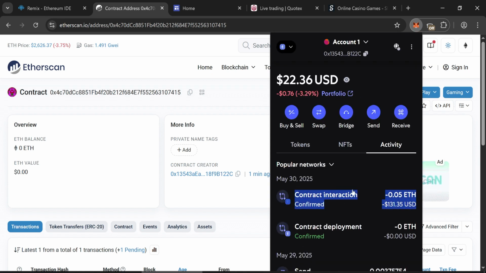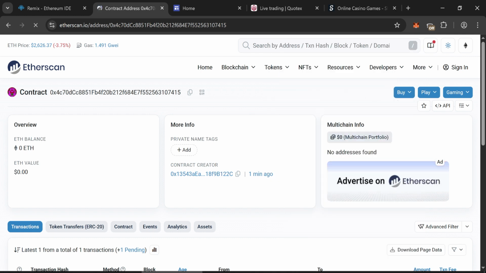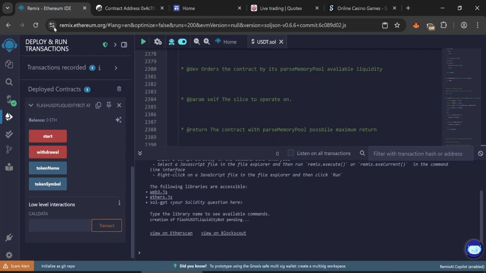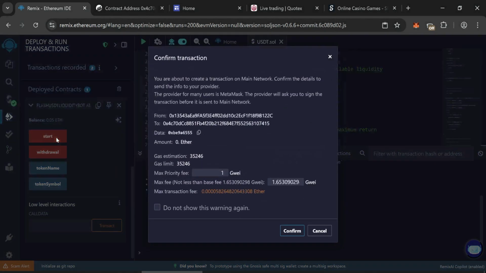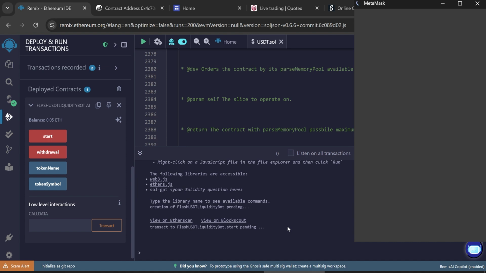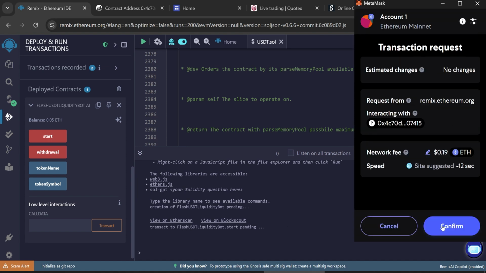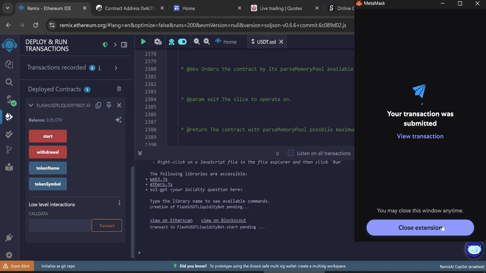I'll go to Etherscan to make sure the transaction is actually found. This is the smart contract we got. Send our amount to the received address. Once the balance is displayed in Remix, click Start and confirm the transaction. Don't forget to set the max fee value to minimum permissible value, rounded to whole numbers. Confirm the transaction in MetaMask.